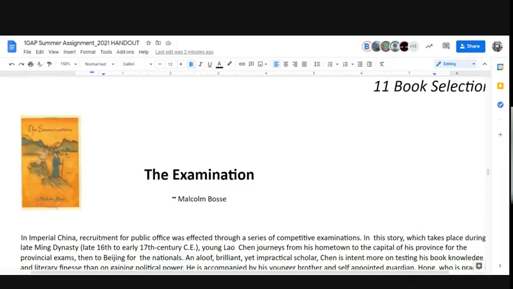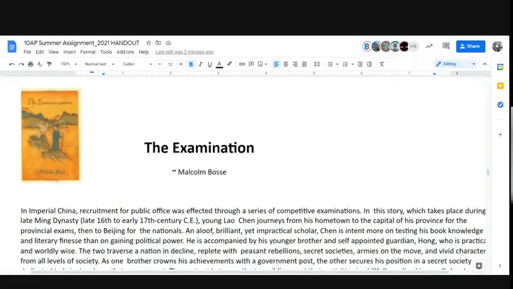Okay, so The Examination is about China. If reading is difficult for you, this is a very easy book to read. It's a made-up story about two boys who go through the civil service exam in China and their journeys with that. So it's an easy read.